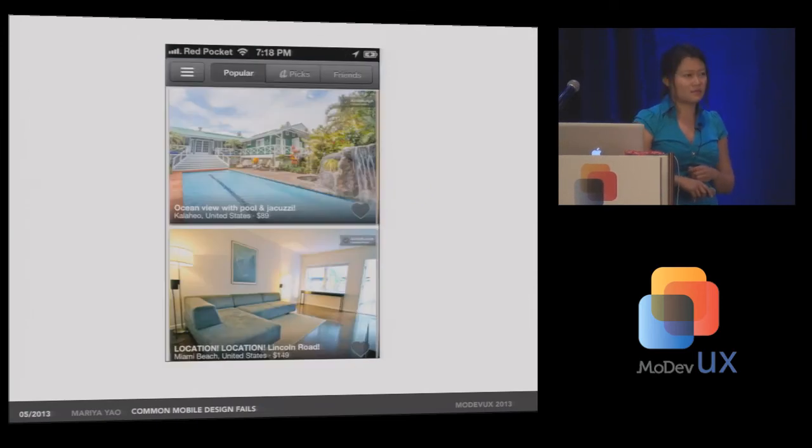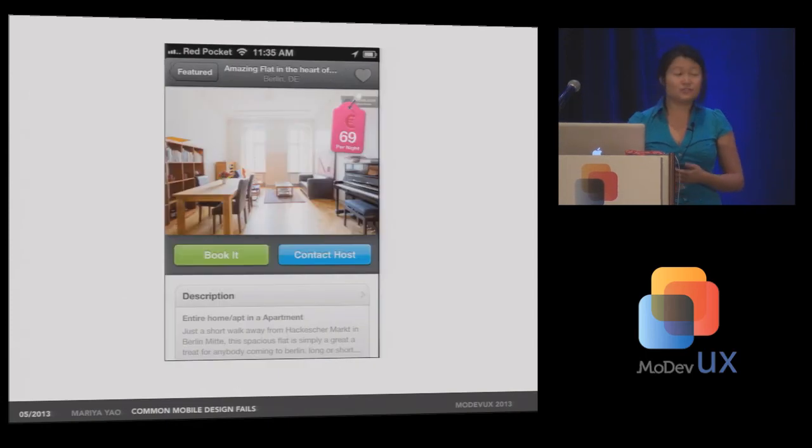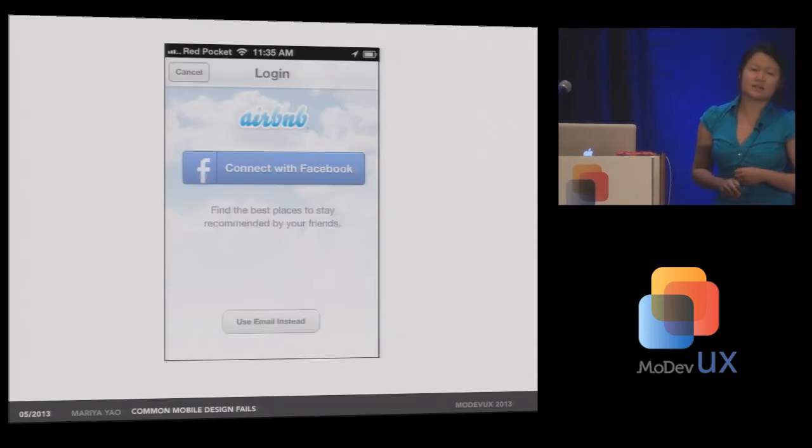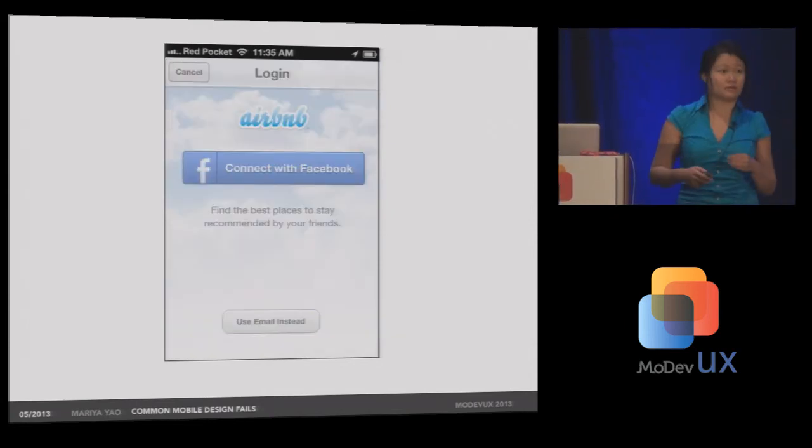Airbnb does something quite similar. Right from the get-go, I can browse different listings. I can choose a listing that I like. I can even go ahead and specify my booking details. And only when I am ready to book does Airbnb prompt me to log in or create an account.